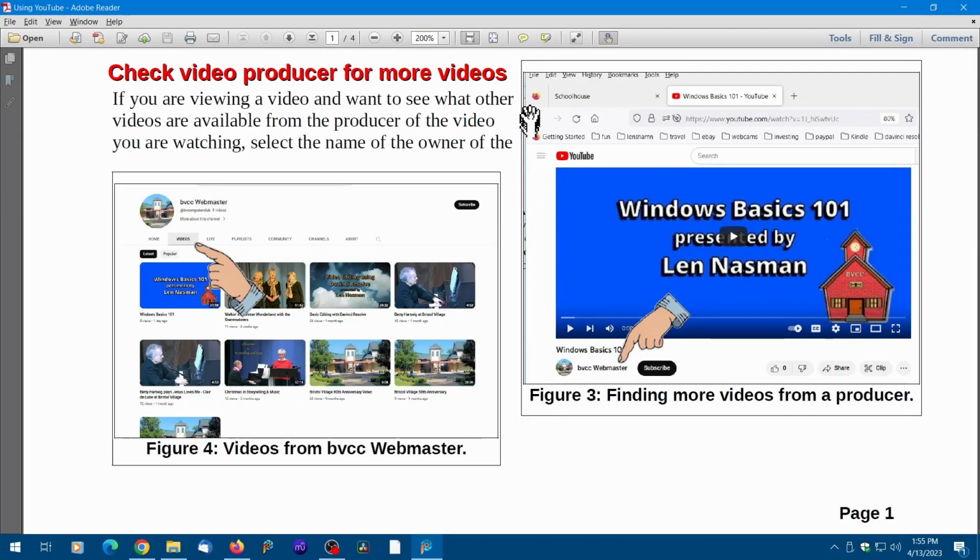Let's look at another trick here. Once you have searched and you found the video you want, and that video is playing or paused, either one, you'll notice that there's the address here of the producer of that video. And if you select that address, you will see a list of all the videos from that producer. Let's see how this works.